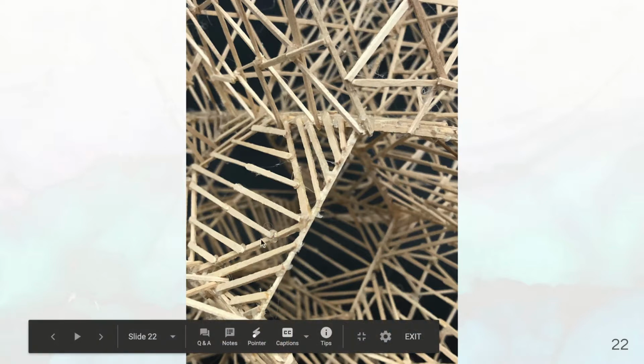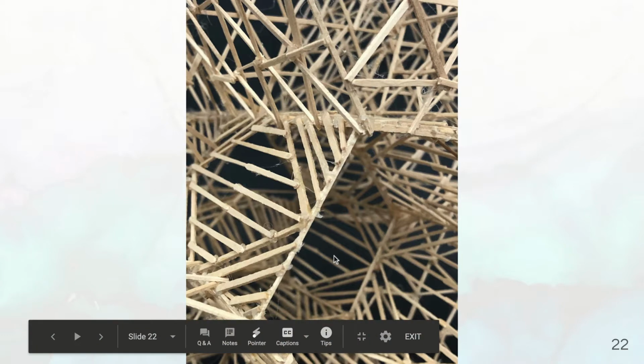So in this one we can really start to see some of those hot glue strings. That doesn't necessarily make this project bad, it just means that it looks a little different. So especially if you are looking here around the joints where the toothpicks connect to one another.